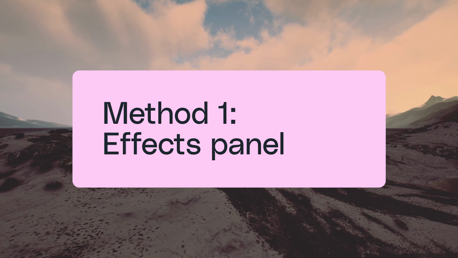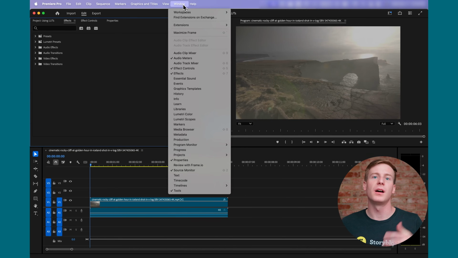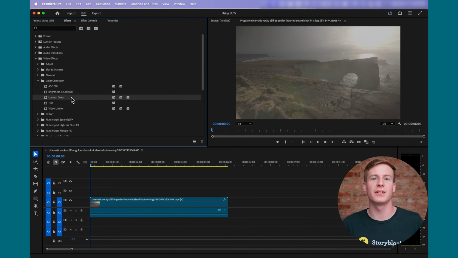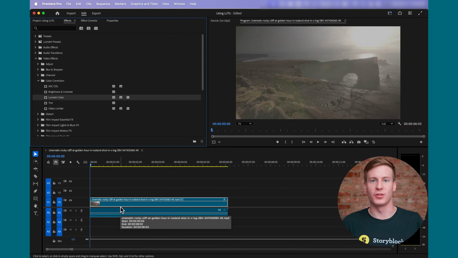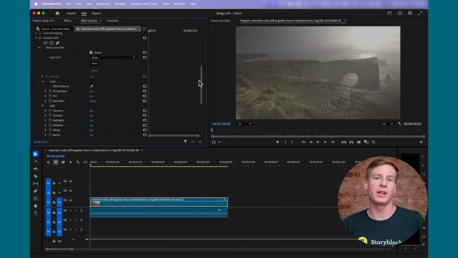In Premiere Pro, there are two ways to apply a LUT onto your clip. Let's start with the first method, using the Effects panel. If the Effects panel isn't visible, go to Window, Effects to open it. Then, navigate to Video Effects, Color Correction, Lumetri Color, and drag Lumetri Color onto your video clip. Next, open the Effects Controls panel. If this panel isn't visible, click Window, Effects Controls. You should now see the Lumetri Color effect active within the control panel.